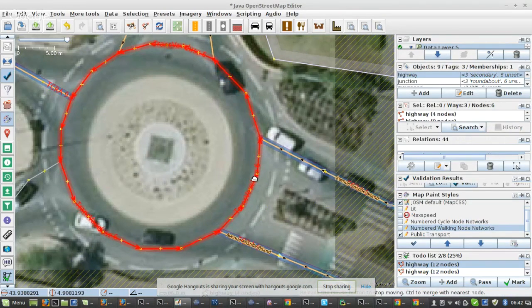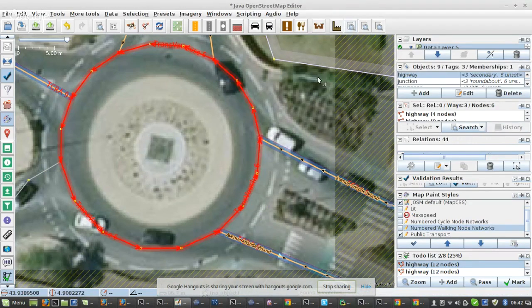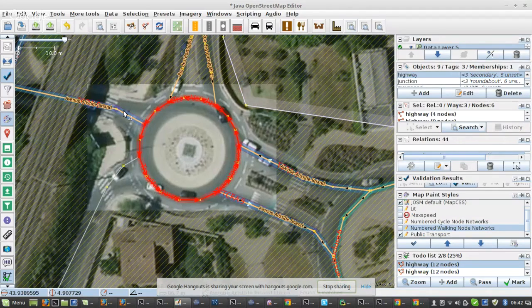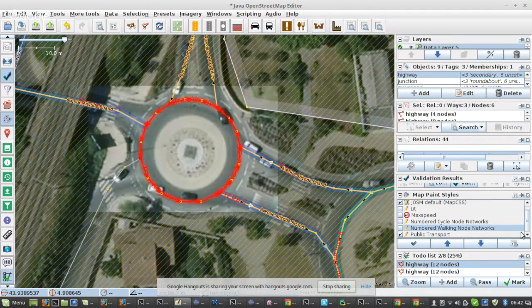move it over a bit, move X, double click there, select. Okay, so good. So I'm moving to the next one.